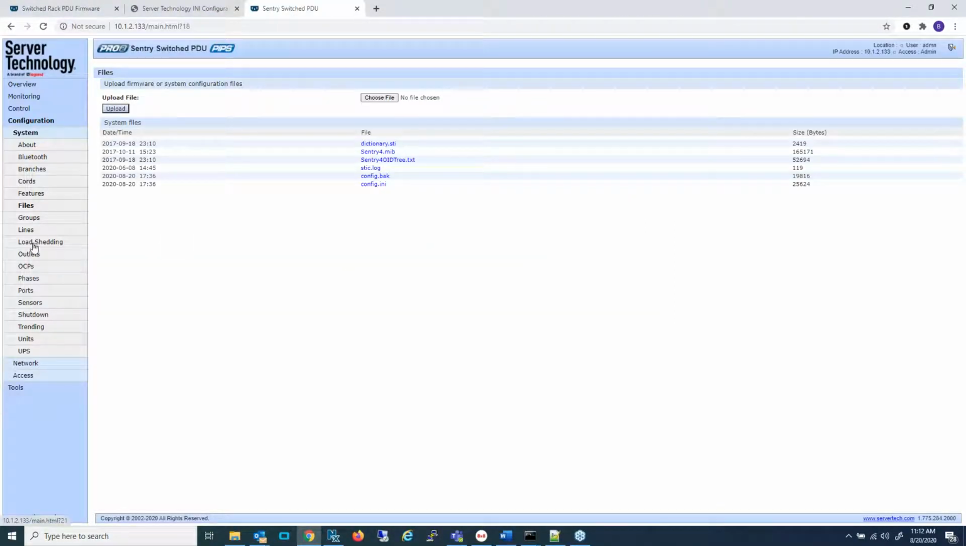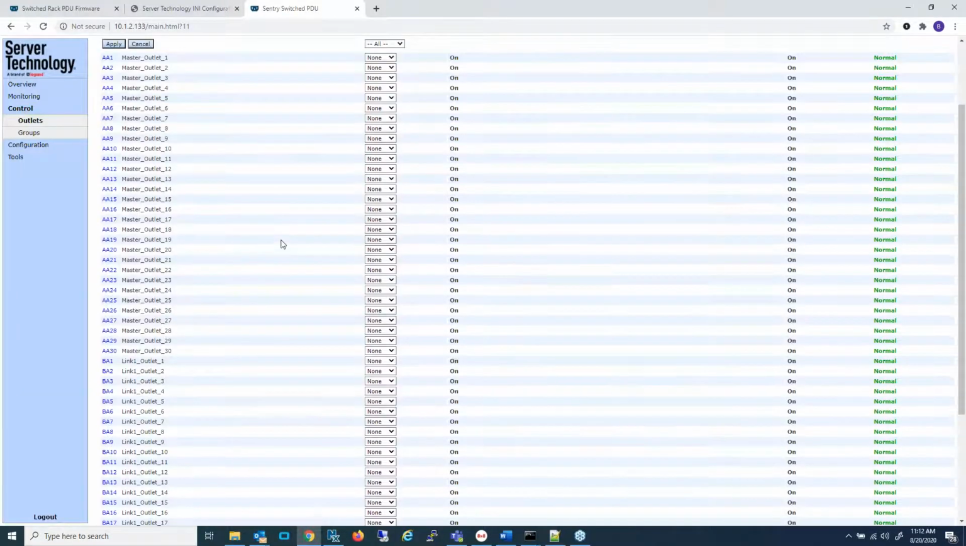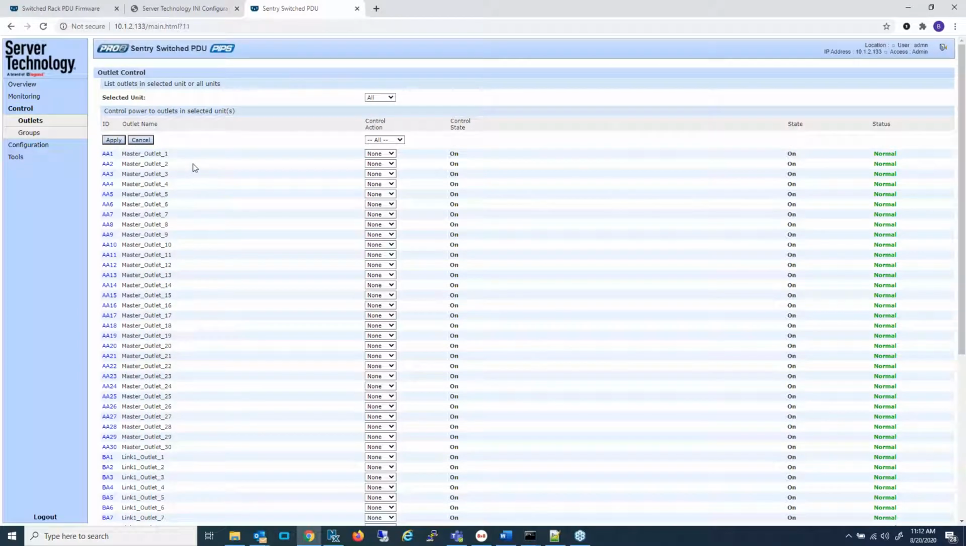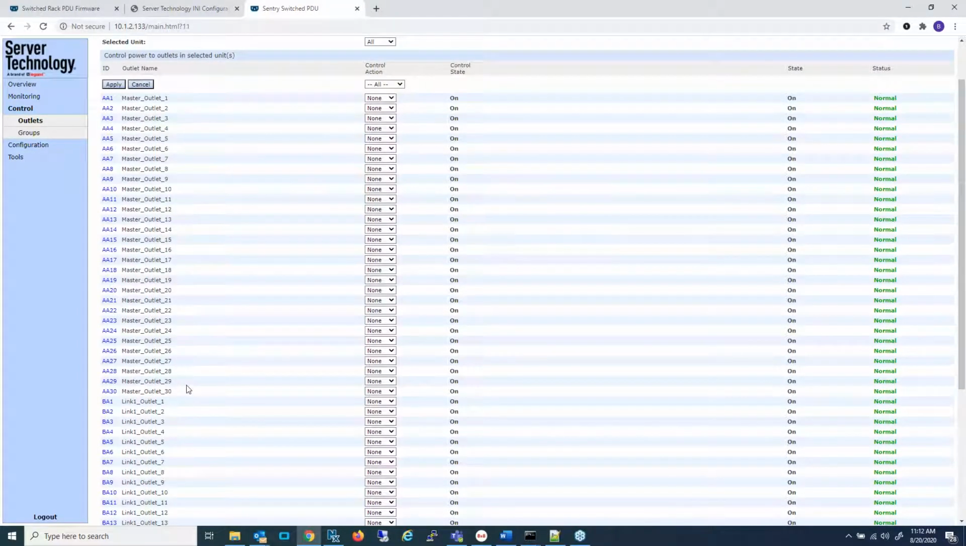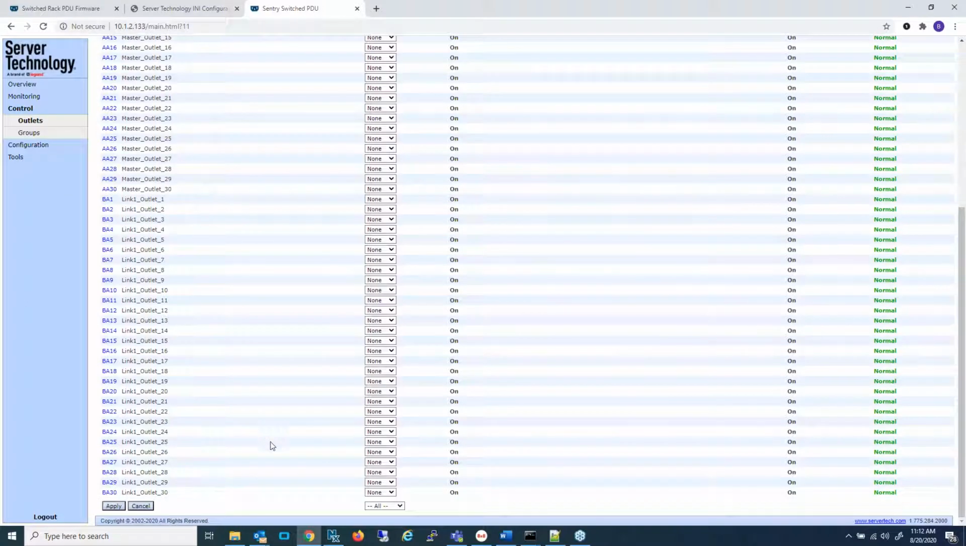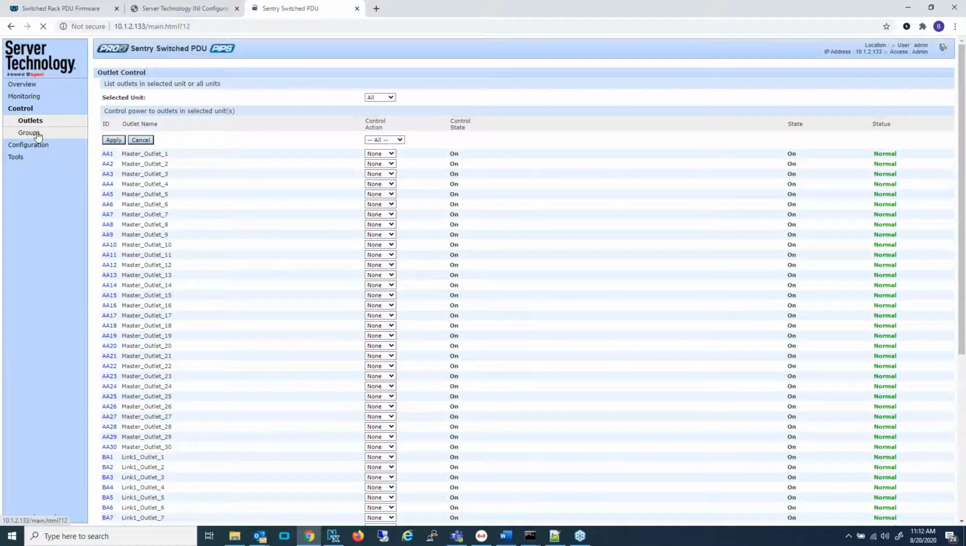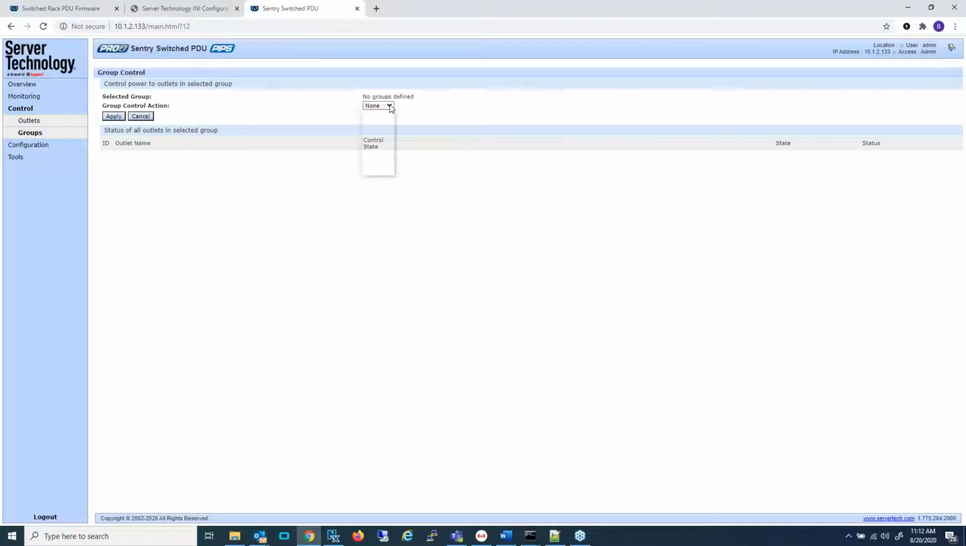Okay, so we're back to the PDU that we logged into originally. I want to show you first that all of the outlets are at their default names. These are out-of-box names for the outlets. We've got a 30 outlet network unit and a 30 outlet link unit. And presently there are no groups defined as well.